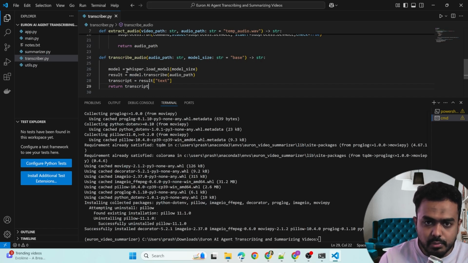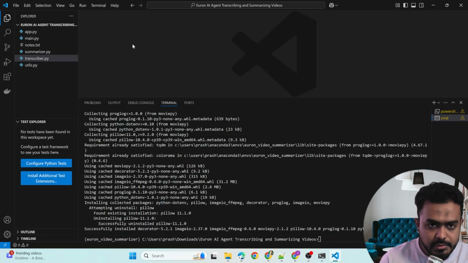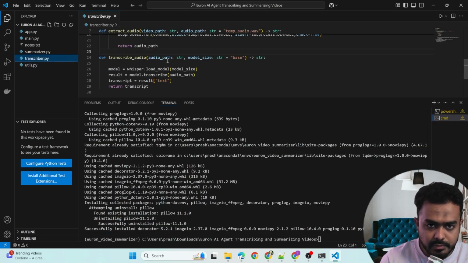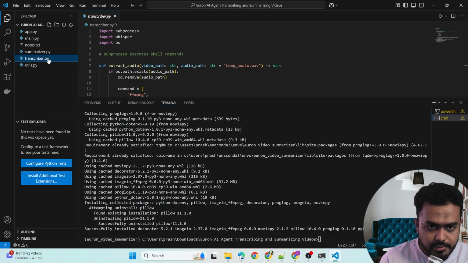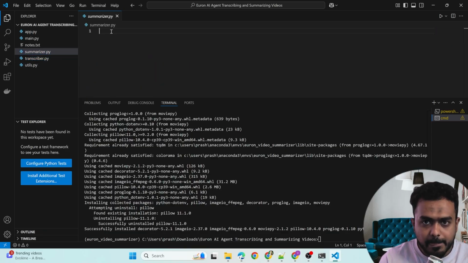Let me first save this. Control S. So this is done. Now let me go to my summary.py. If there are any issues with this file, we'll test it during the execution. So in the summary.py, we're going to do the summarization. It's really only one method we're going to add. So let me write it down.